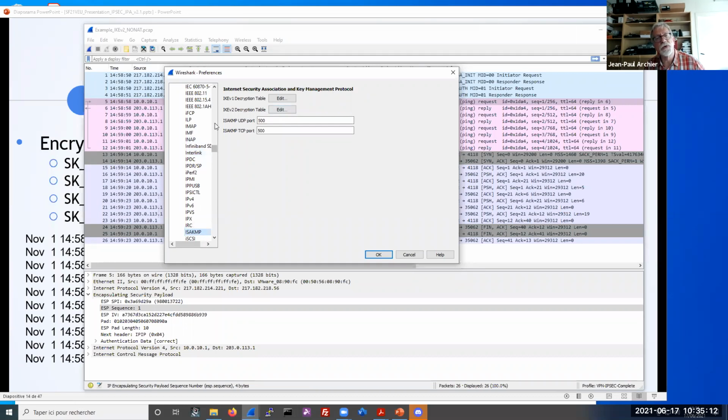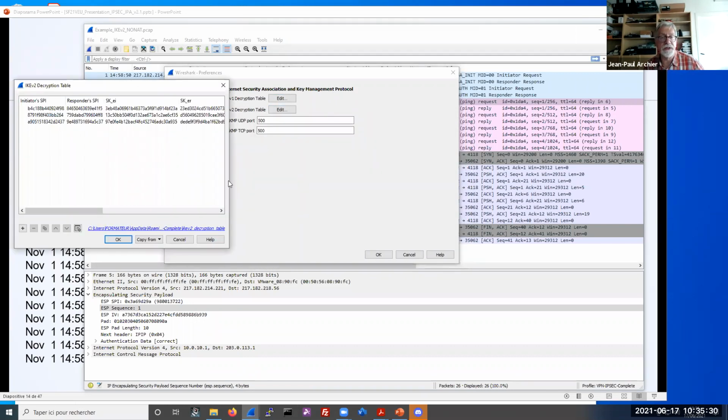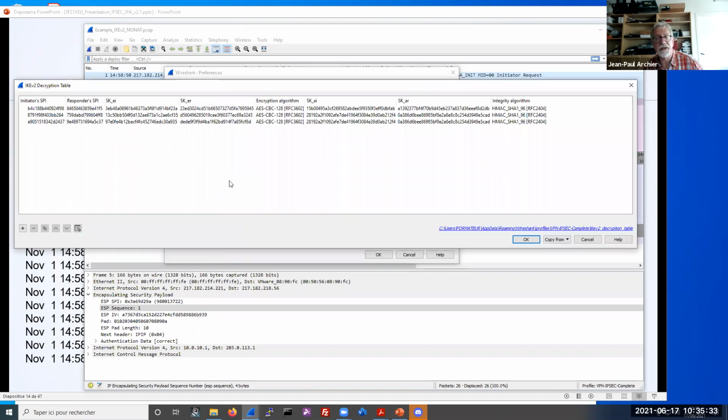In Wireshark, you can go to preferences, and more specifically to the ISAKMP protocol, where you can find two tables, one for version 1, one for version 2. In these tables, you will be able to enter the keys previously found in the logs. You must be very careful not to mistype something, since, as we will see, if something is wrong, you will get bad results either on deciphering the packets or in authenticating the packets.